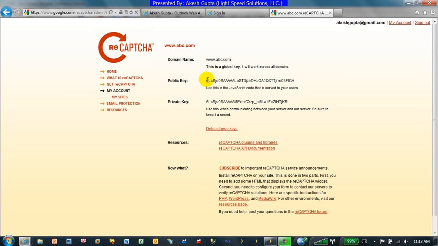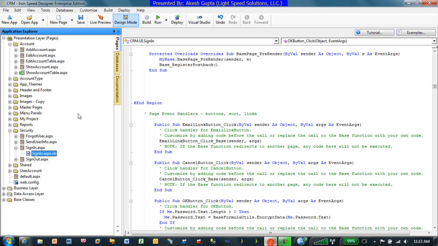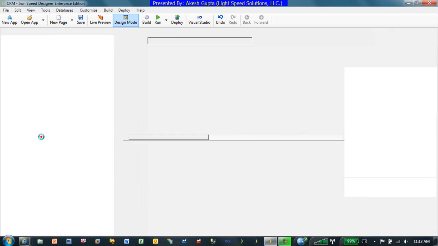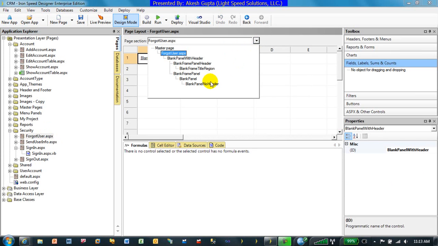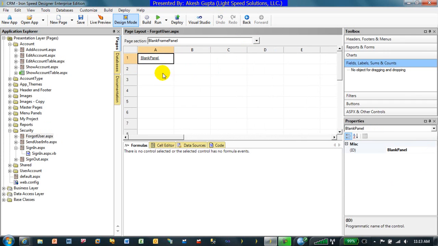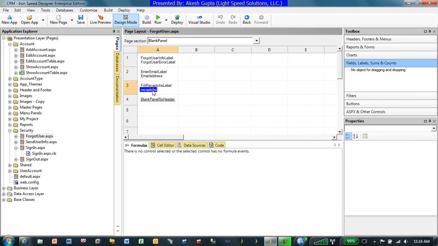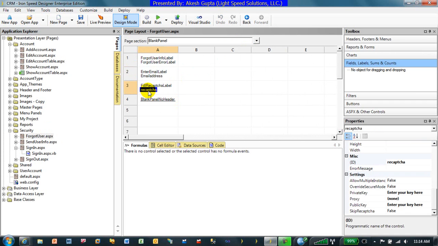Just remember that there's a public key and there's a private key, and we can copy the public key and private key. So now in RSP Designer, under security, we have a page by the name forgot user. If you drill down to the panel, it has some fields, and there's a reCAPTCHA. Once you select the reCAPTCHA, you will see on the right side we have a private key and public key, which is where we can enter those keys that we copied.